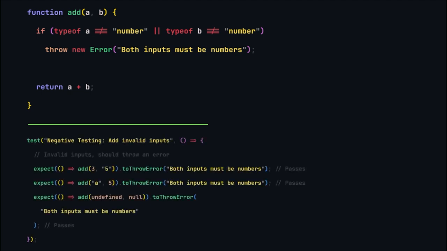But now let's talk about the negative testing. So here you can see we are providing values like 3 and also 5, but 5 is now a string value. If that is the case, we want to throw an error which will say "both inputs must be numbers".